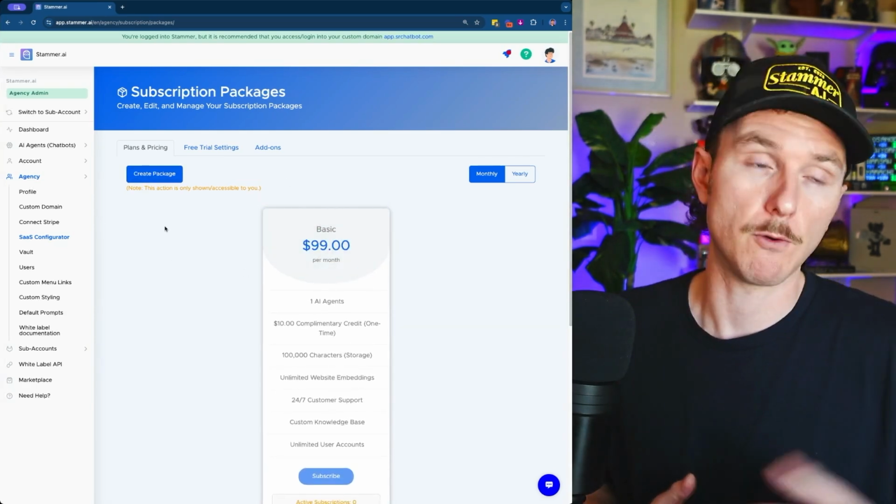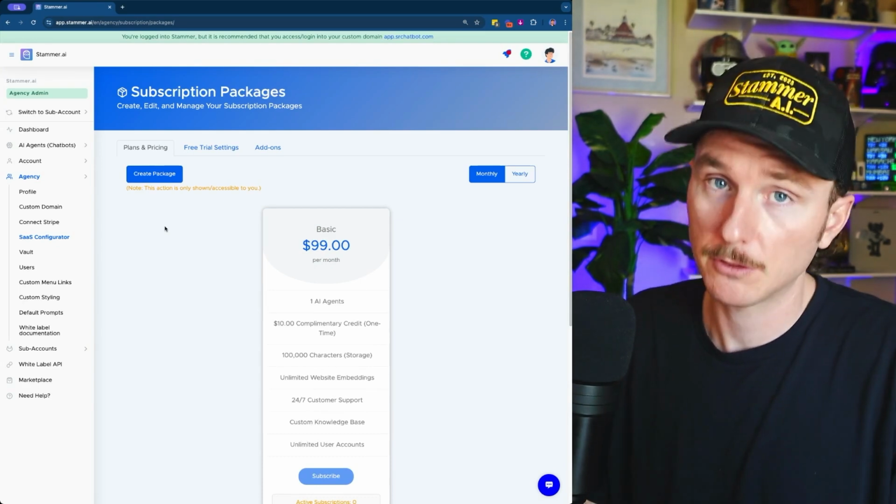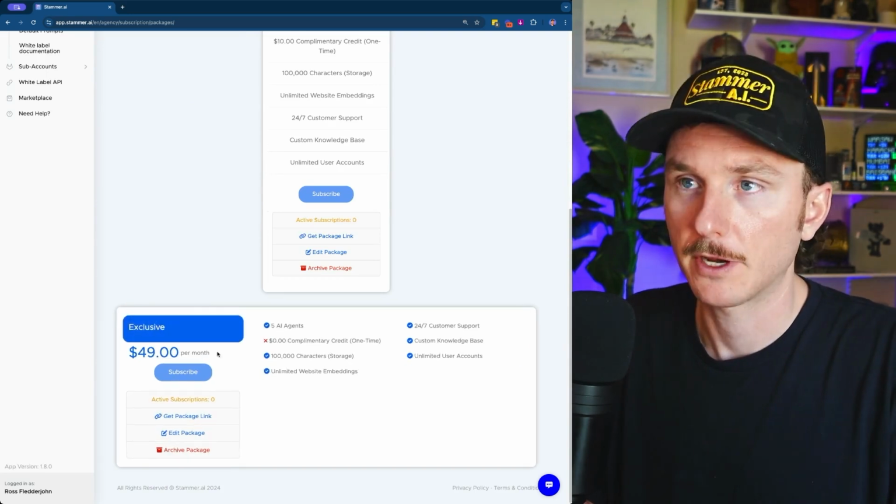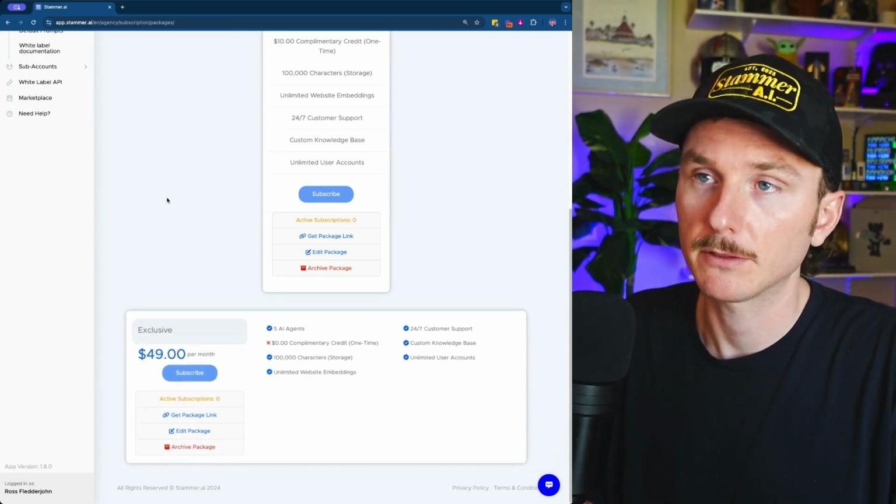This gives you the ability to create one-off packages and also create exclusive packages that you can set up so that they're not shown to your users. And so here's an example of what that might look like, an exclusive package.